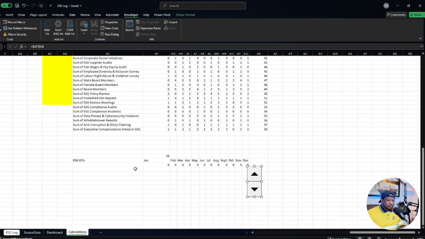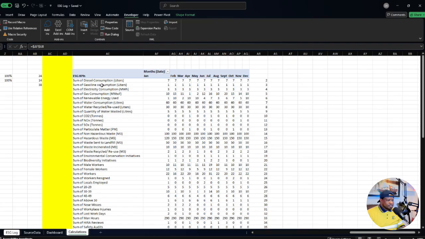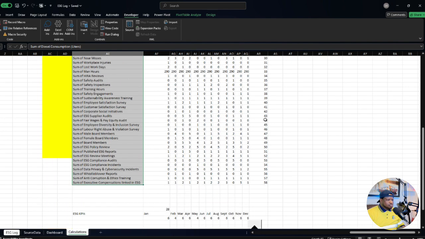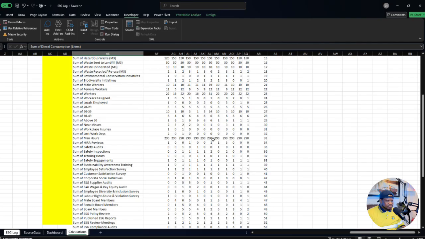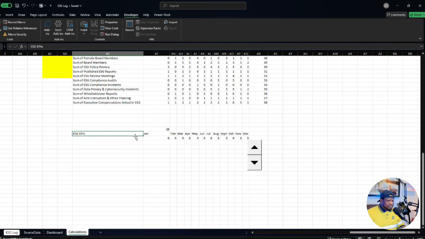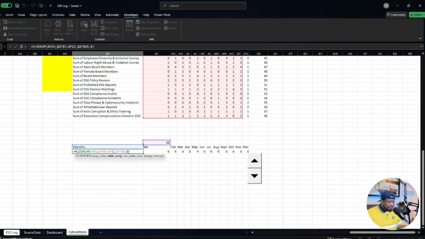Now what we are going to do is select these names based on this as well. I want to be able to pull this name, this ESG, based on these same numbers. So the same HLOOKUP that we used, I'm going to drag it here. So the table array is there. Oh, sorry. The lookup value is gonna be this one.